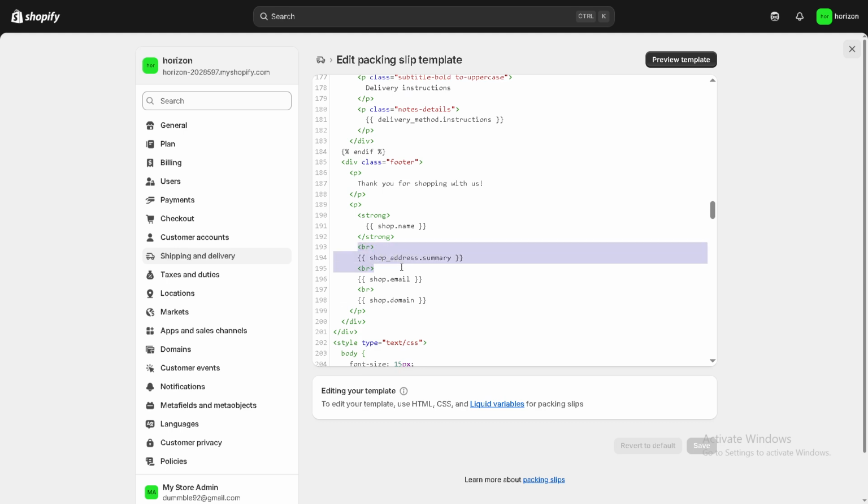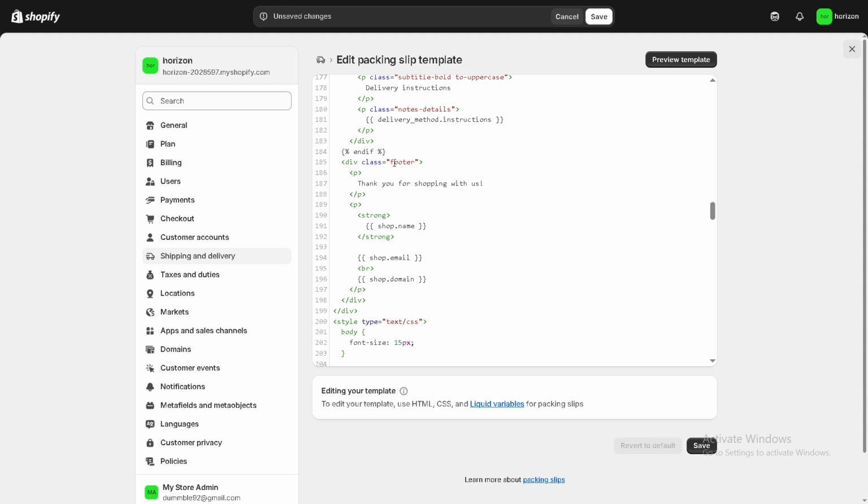Now, it's time to save the changes you've made. To do this, you need to click on the Save button, duly storing the code changes you made. It's essential to remember to do this, as not clicking Save means your changes will not be applied.